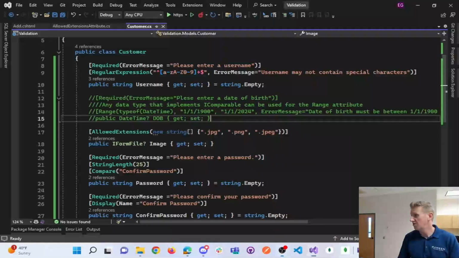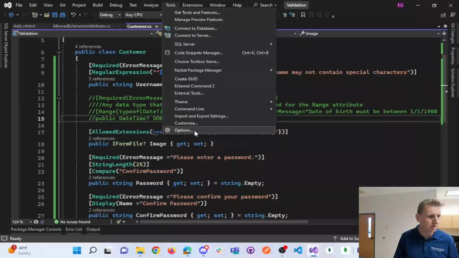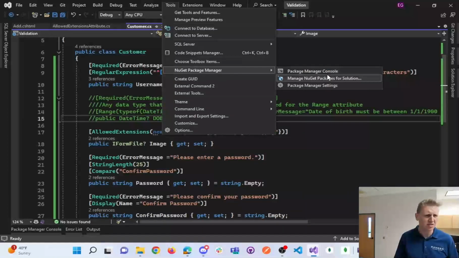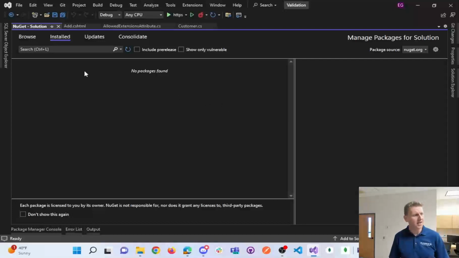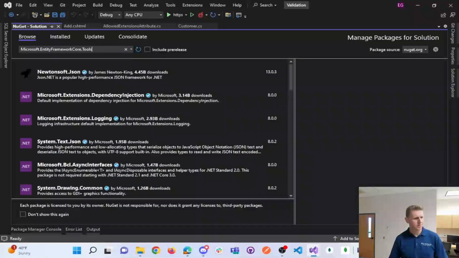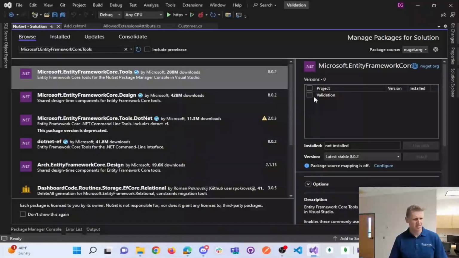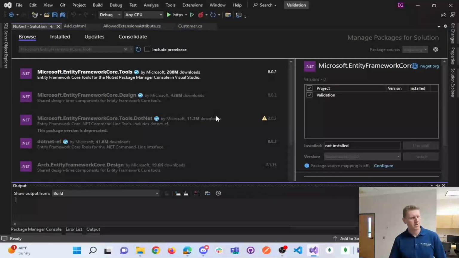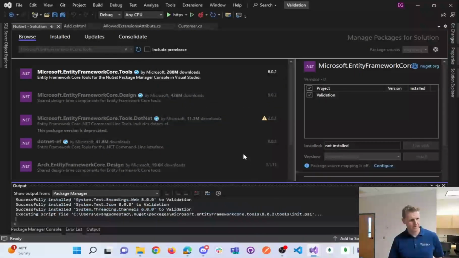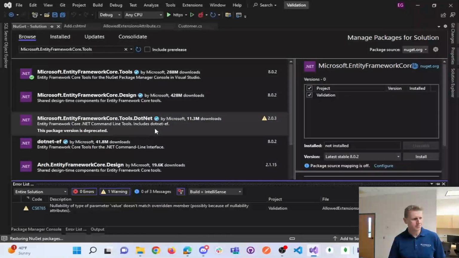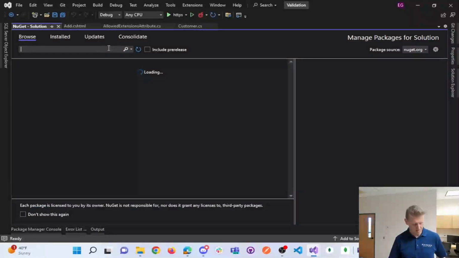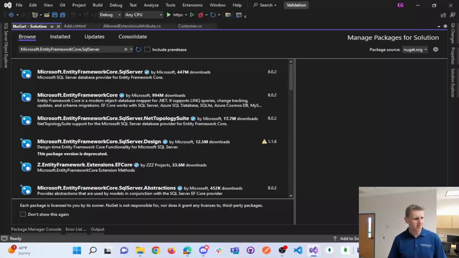All right, so for this to work, we actually need to wire up a database. Since we don't have a database, let's go ahead and wire one up. So I'm going to go to my package manager, bring in Entity Framework, tools, the green check mark, SQL Server.